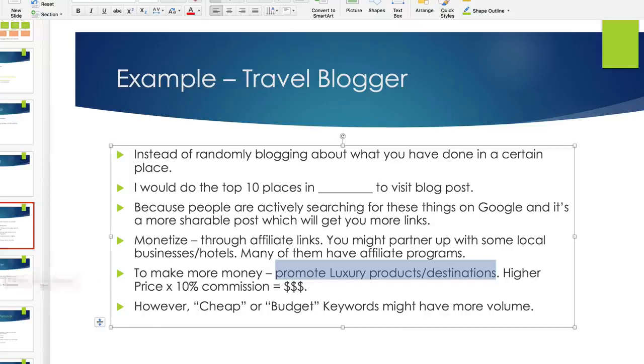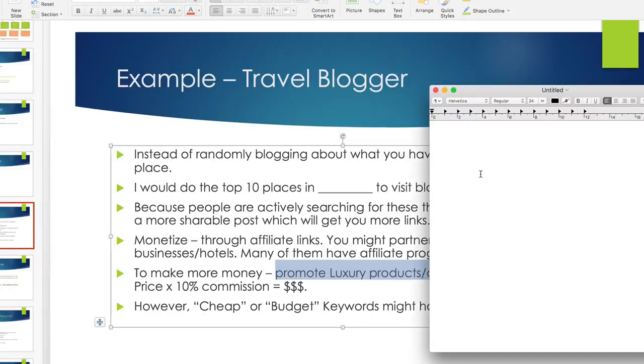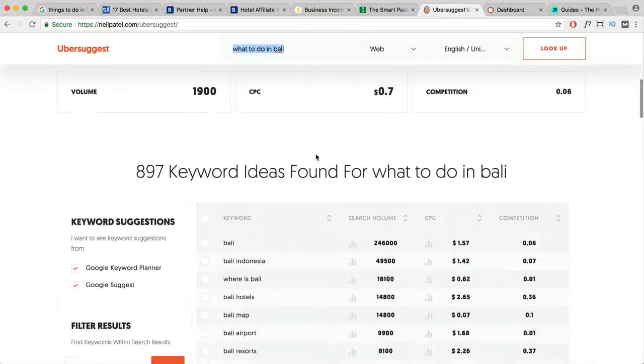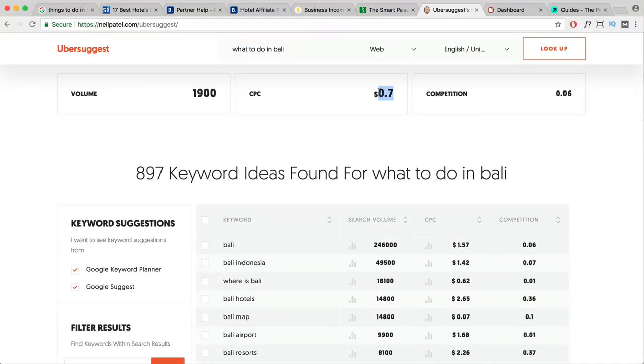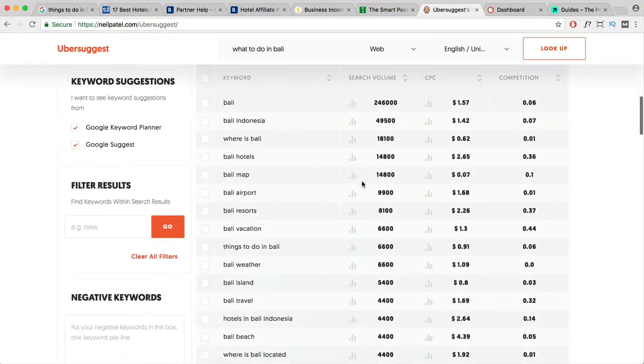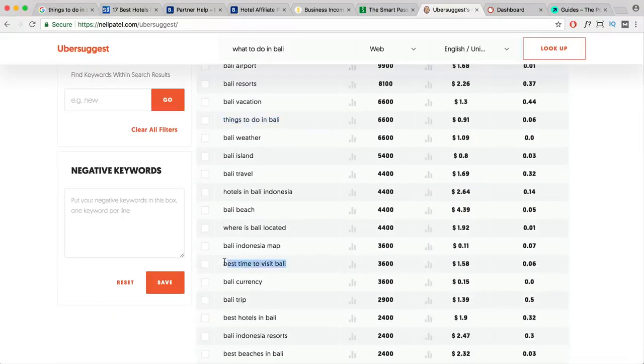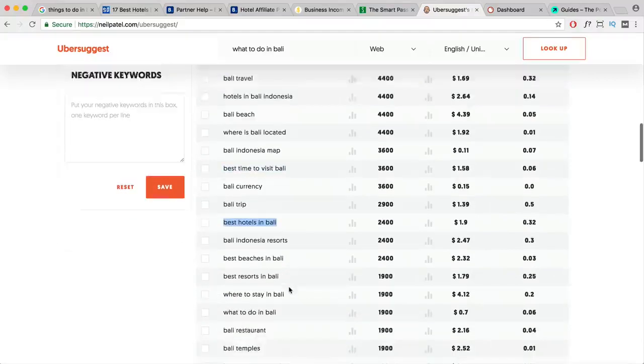Okay, so for example, the keywords that we can write down here, like what to do in Bali, things to do in Bali. If you copy that and go to Ubersuggest, type in what to do in Bali, and you can have a look. CPC is 0.7, it's not that high. The competition isn't that high either. Here you can get different ideas for what to write about, also best time to visit Bali, best hotels in Bali, all sorts of things like that.